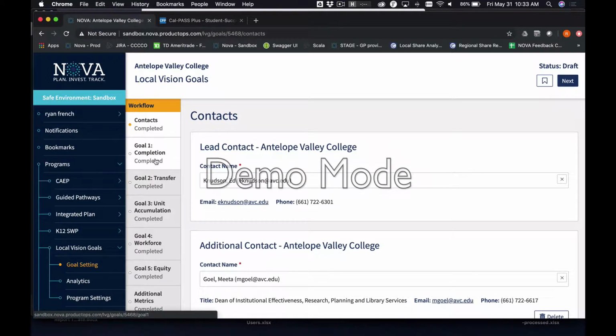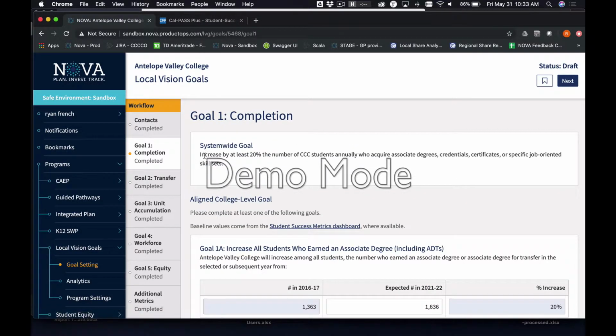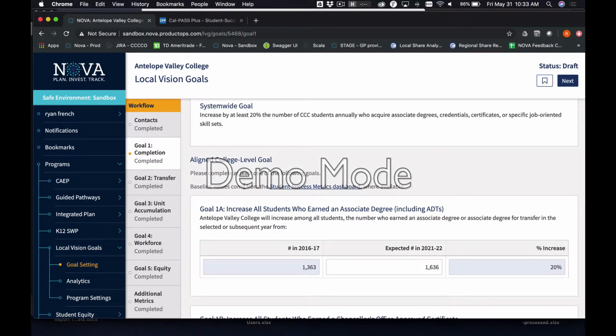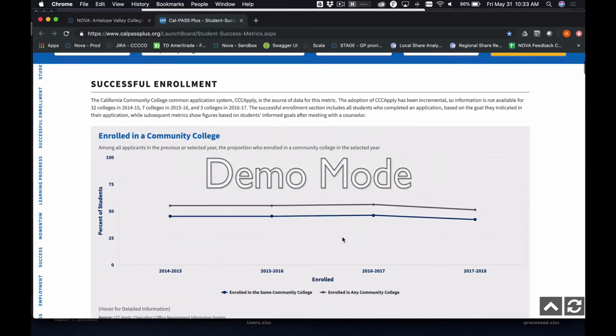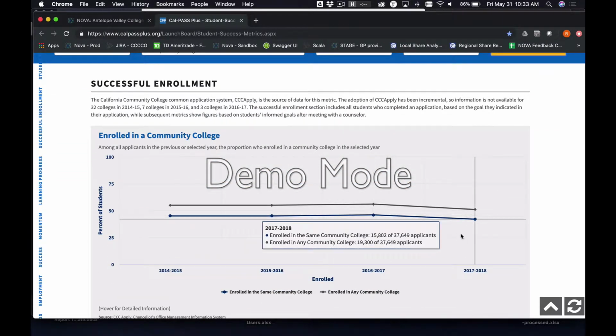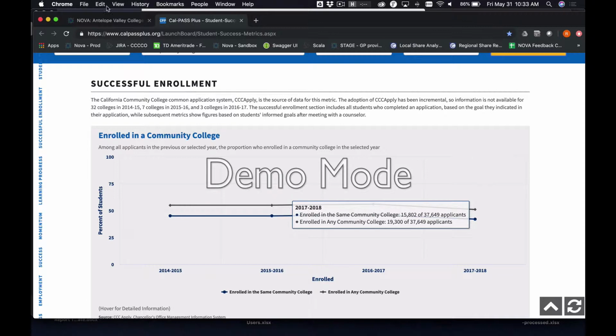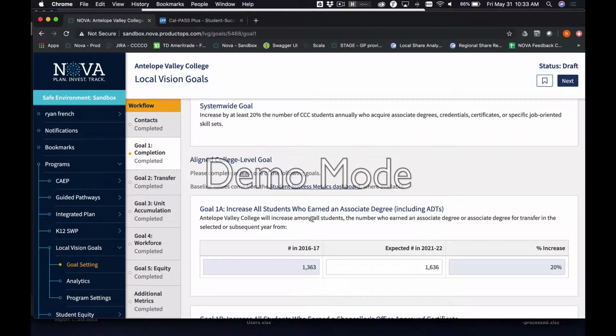And then when we get into goals 1, 2, 3, and 4 around general population, at the header of each one of these is some verbiage to be familiar with that'll state the statewide goal of 20% here. All of the baseline values are pre-populated, they come from the Student Success Metric dashboard. So if you'd like, you can also validate these numbers by accessing the Student Success Metric dashboard to confirm. There is a link there available to you.